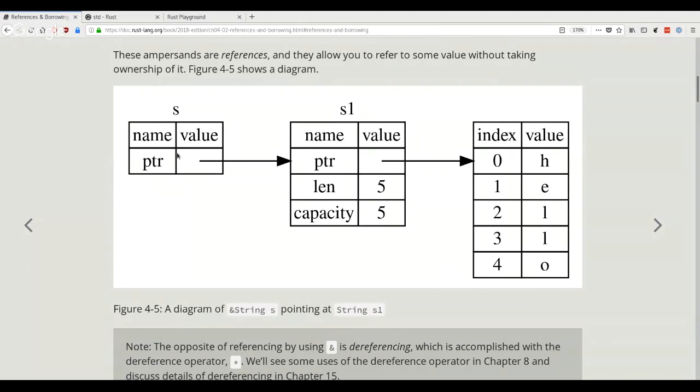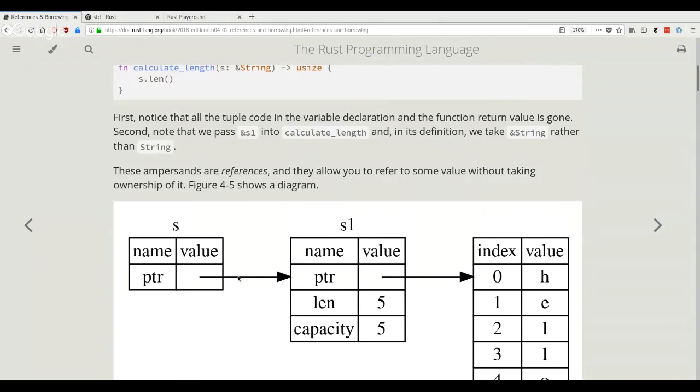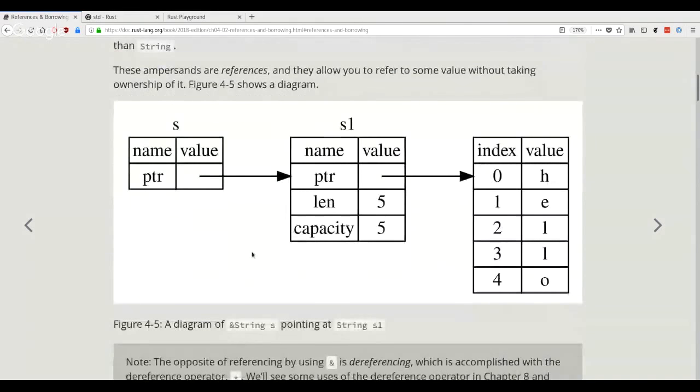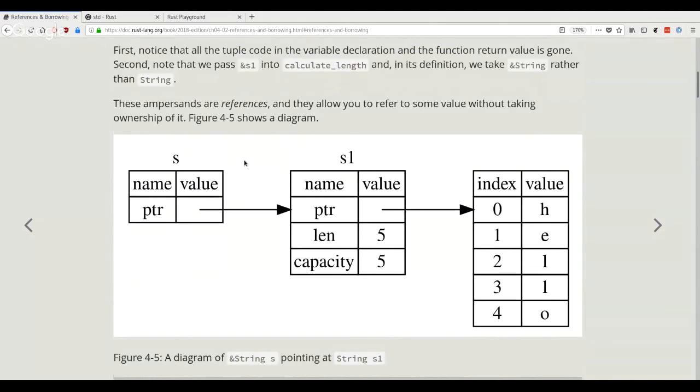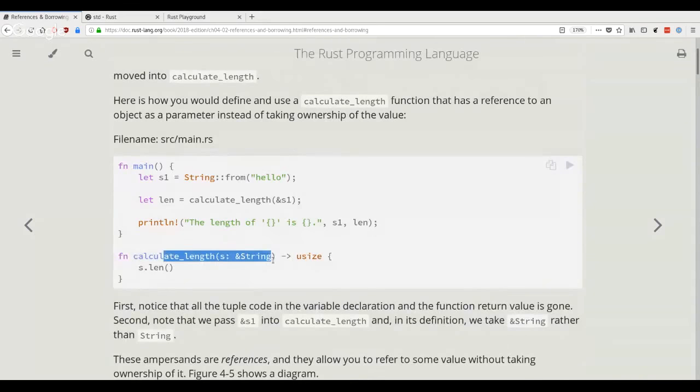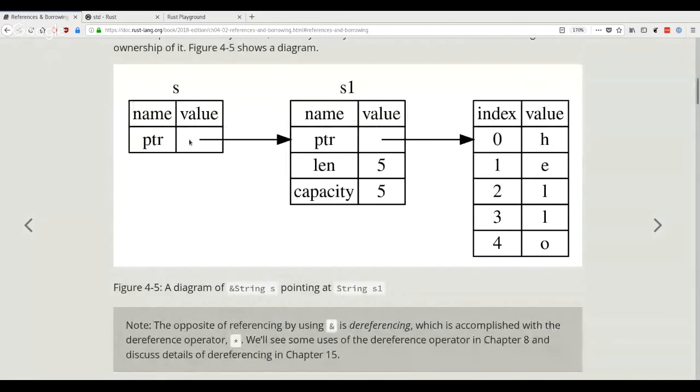So figure 4.5 shows a diagram. So you have a pointer here to the string, and it's just saying this is the value in memory, I suppose. Let me just hold on. Okay. So S1 is the object, the pointer to the memory that lives on the heap. And when you create S here, which is a reference, it's really just a pointer to the pointer to the memory on the heap.